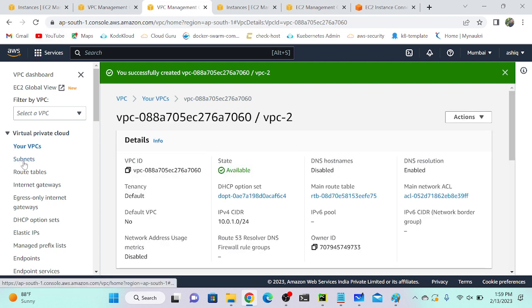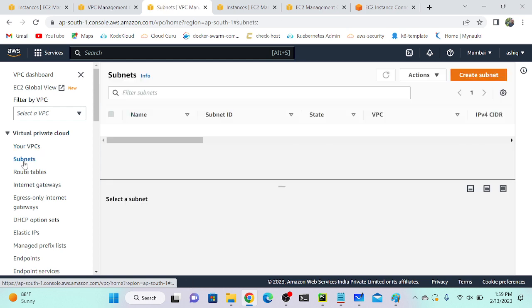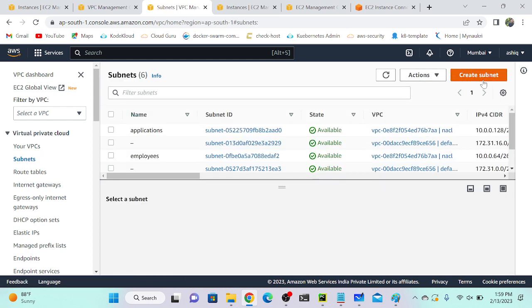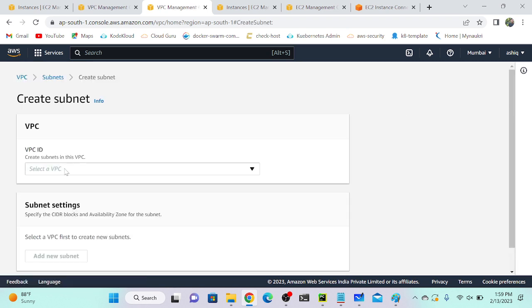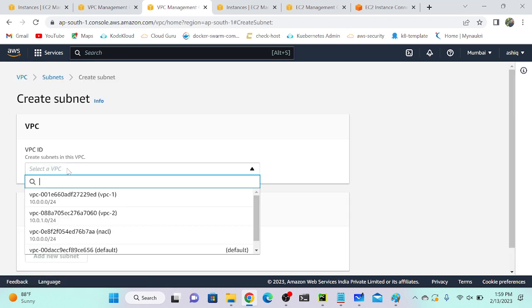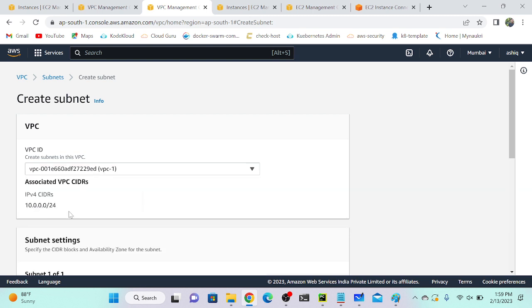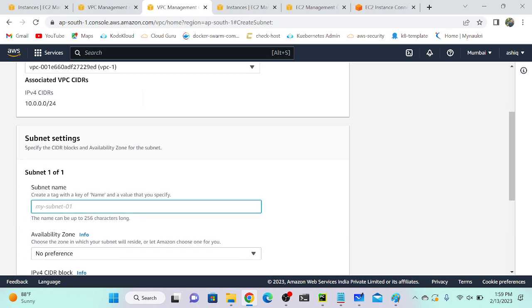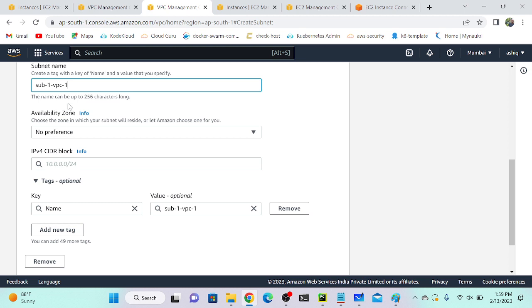Okay, so next I'll go to subnets. I'll create one subnet in each VPC. I'll go to subnets, then create a subnet. Here I will mention my VPC name, so I will select VPC1 first. For the subnet name I will mention subnet 1 VPC1. Copy this and select availability zone A.